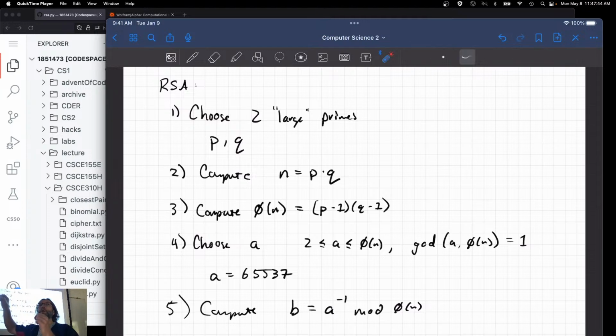Why? Because we're going to encrypt something, we'd better be able to decrypt it. If we're going to encrypt it using this a here, we'd better be able to find an inverse of a so that we can take it back and decrypt it. Because that's what we're going to do.